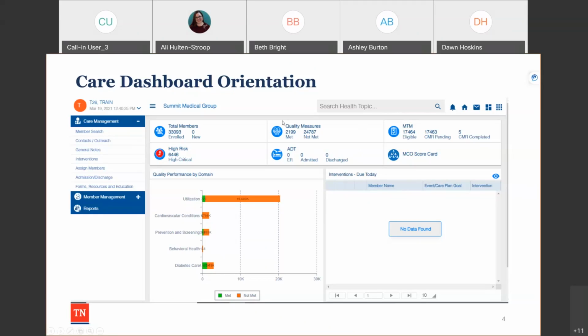Our next little widget here is the quality measures widget. And this is just giving you a quick shot of how many members you have that have met their associated quality measures or their gaps in care, and then how many have not yet met those measures. Again, just a quick overview, give you a snapshot. This, again, you can click into to get more detail, and we will be going over that tomorrow, actually.